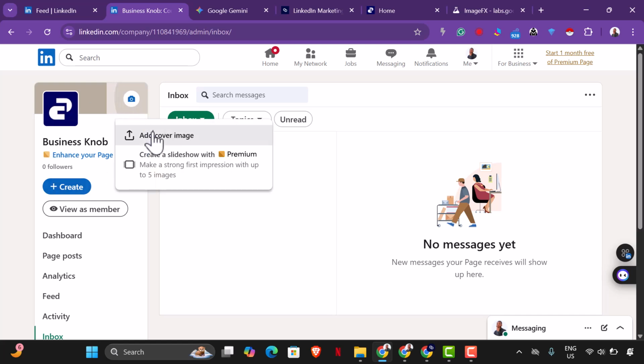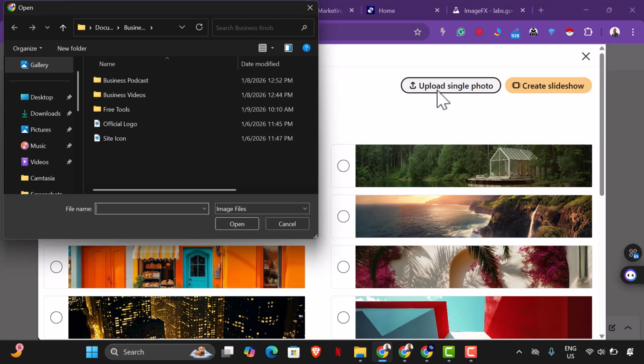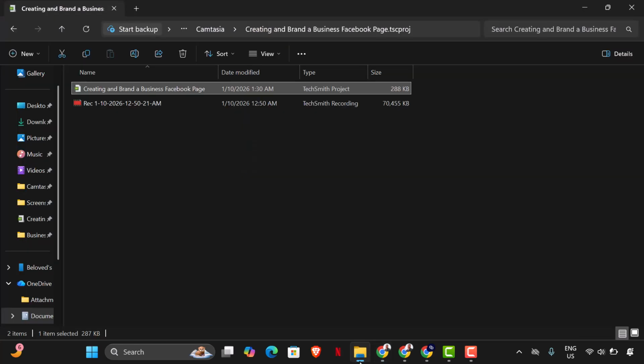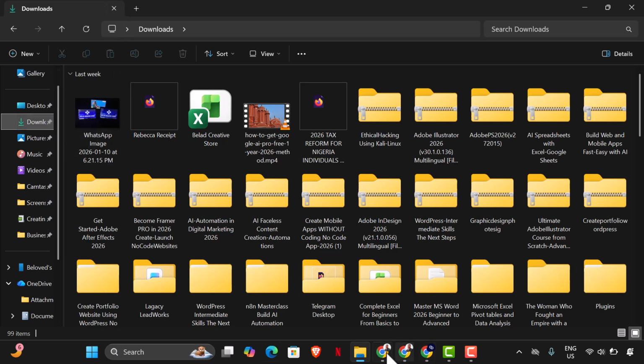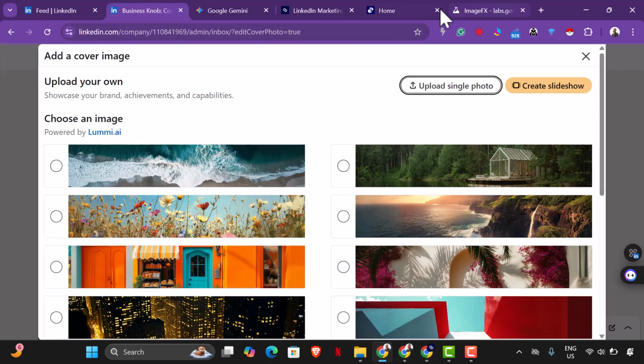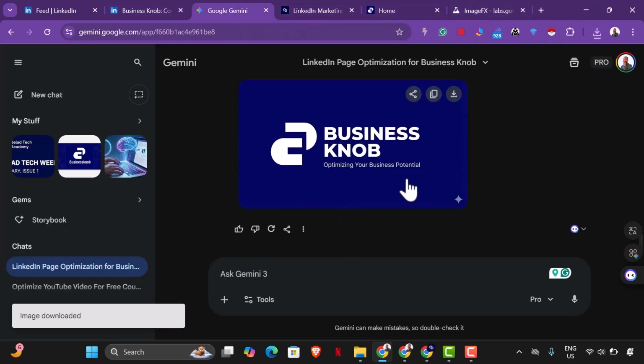So I'm going to click on add cover page, and right here you can see you can add a cover page, so we can upload our cover page. Right now I have what I created with Gemini. All I want to do now is to have it edited so that I can use it right here. What do I mean by edited? So that I can remove the Gemini logo from this.